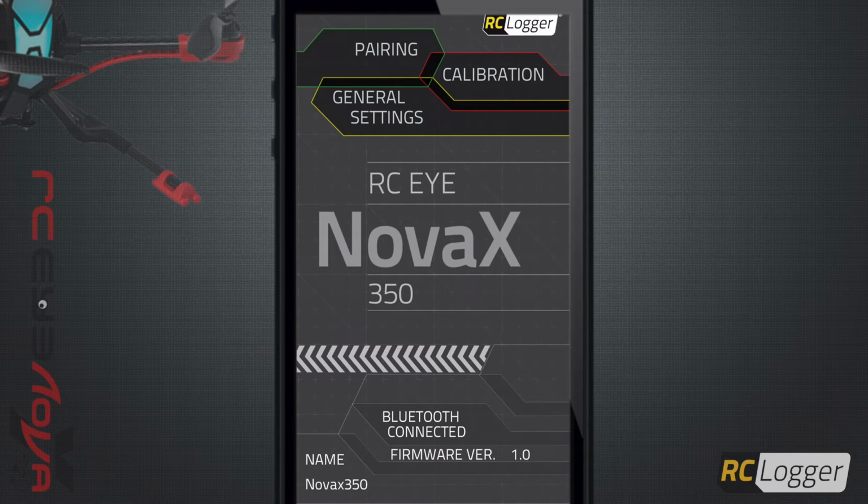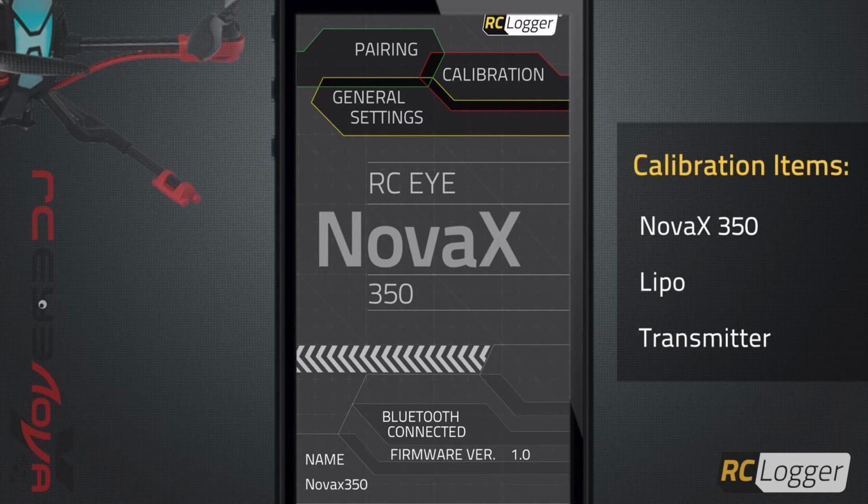Alright, so the next procedures that we need to do are our calibration procedures. You're going to need three things in order to perform these. Number one, your NovaX, a fully charged LiPo installed, and then for the transmitter learning or radio calibration, you're going to need your transmitter. So let's go on into this menu. We're going to tap on it.